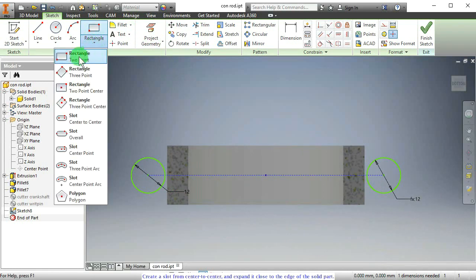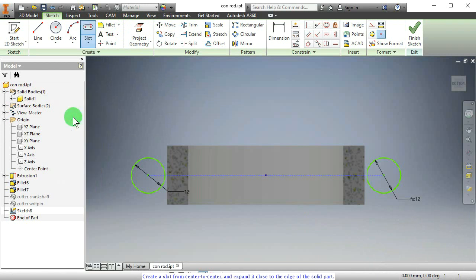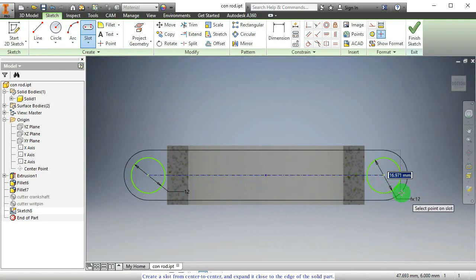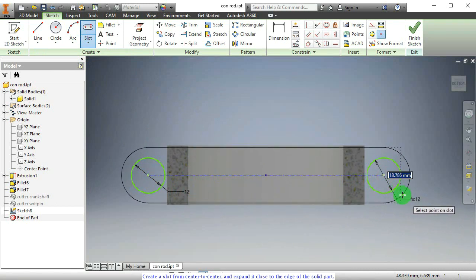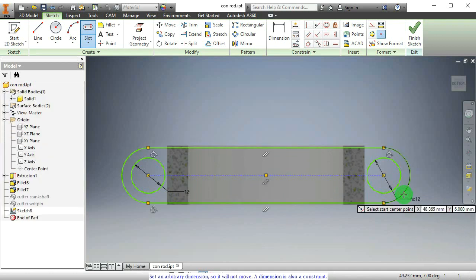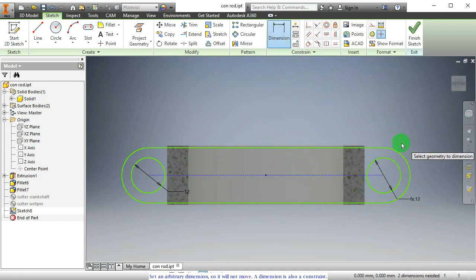Create a slot from center to center and expand it close to the edge of the solid part. Set an arbitrary dimension so it will not move. A dimension is also a constraint.